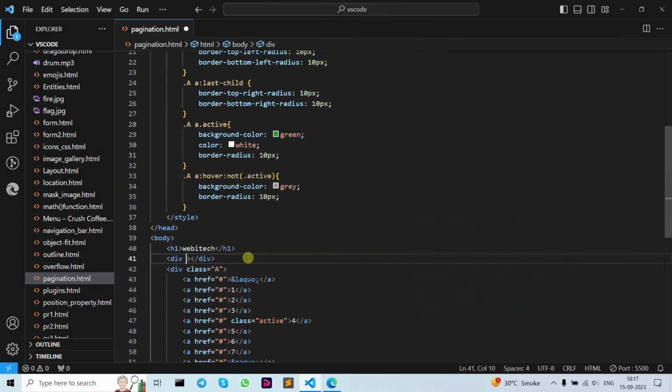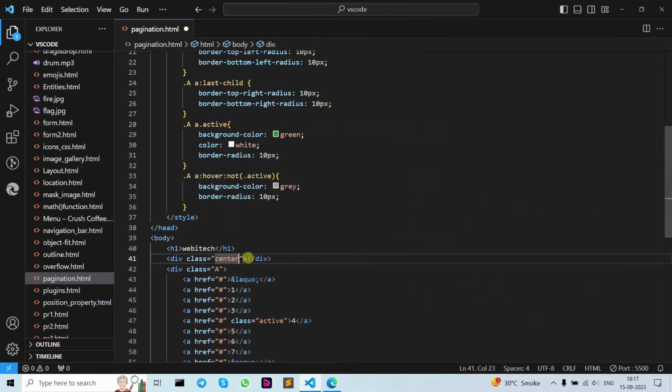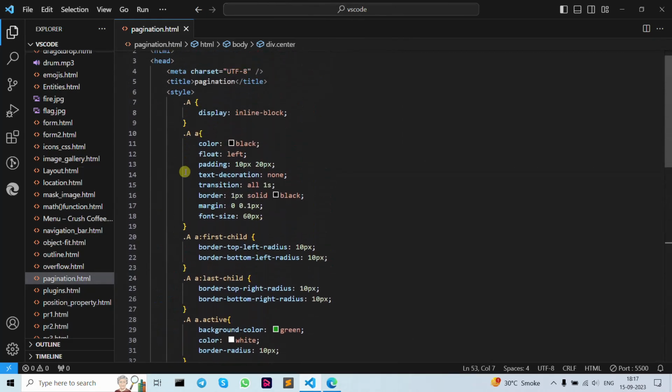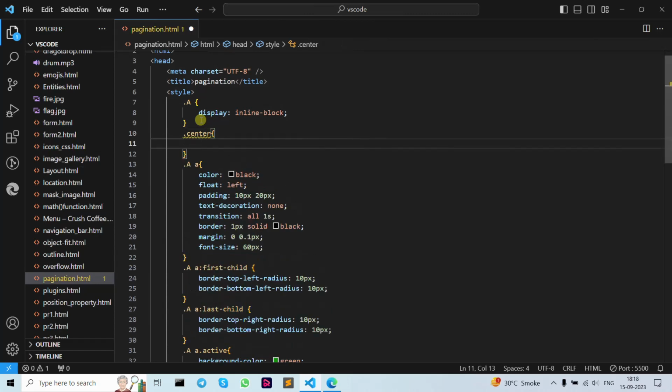Then I'm gonna write down here class as a center name, which I write. Then let's just cut this and paste it here. Then save. Okay, so I'm gonna write down here dot center, curly brackets open and close.